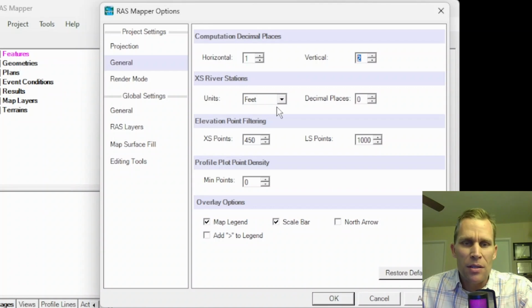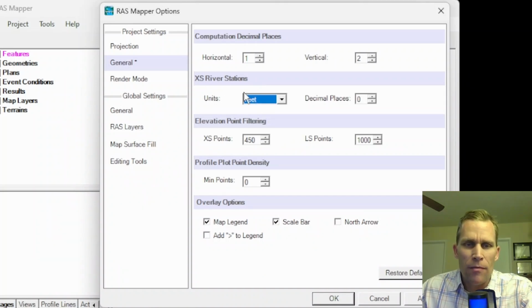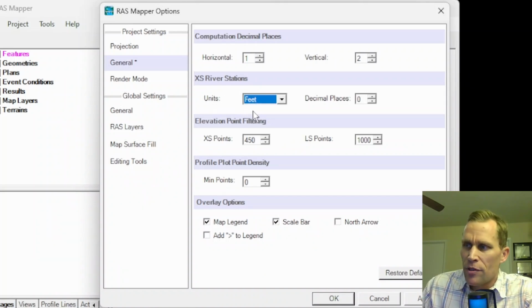River cross sections, by default, are set to units of feet, but we can also go miles, meters, or kilometers, and then the decimal places for feet is zero. Obviously, if you're going to use miles, you'd want more decimal places, and it looks like the default changed for me automatically just when I selected miles for my units. This cross-section of river stations refers to the river stationing for 1D hydraulic objects, such as cross-sections and structures like bridges, lateral structures, inline structures, and so on.